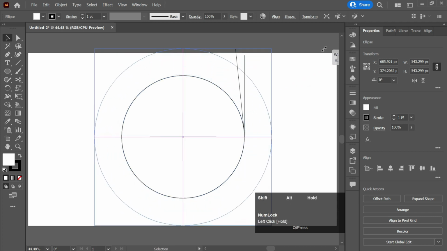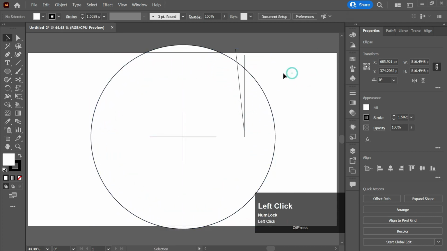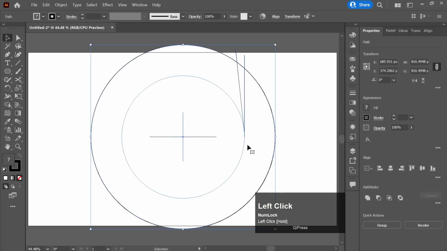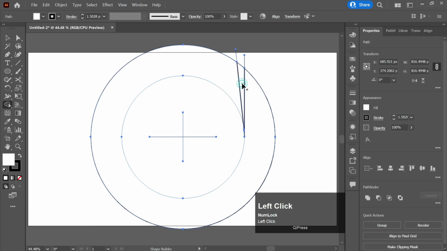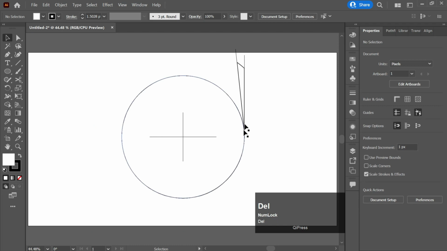Increase its size like this. Select all. Press Shift and M for the Shape Builder tool and click on here. We'll delete this circle and we'll delete these parts.